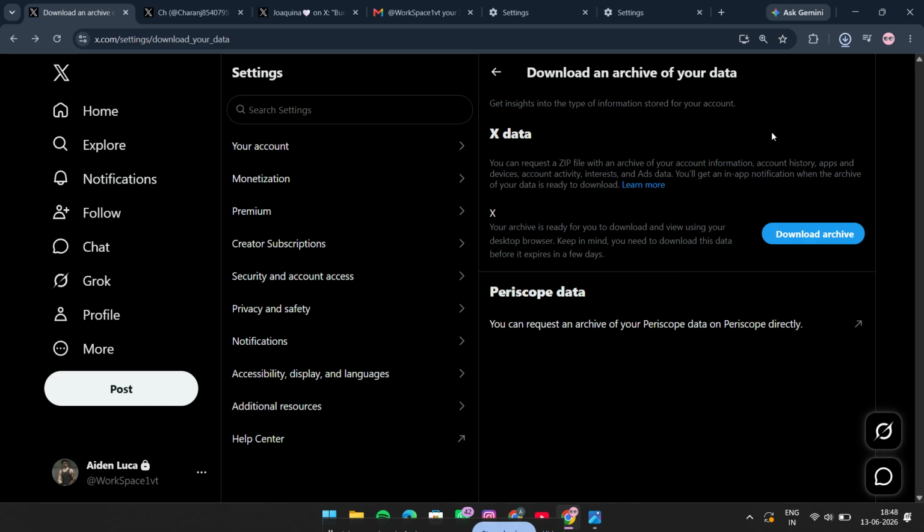A quick tip. If you only want to review recent activity, make sure to scan the archive carefully because the data can be organized into multiple files. It helps to use your device's search feature to look for keywords, dates, or media-related entries, and that's the full process.